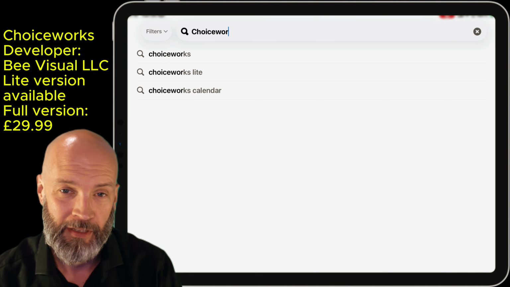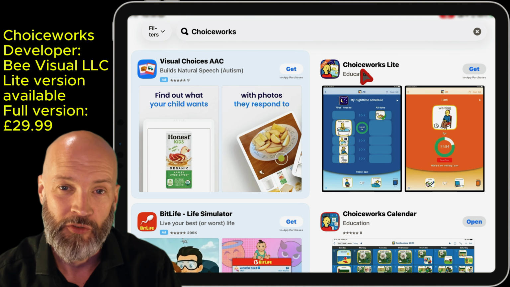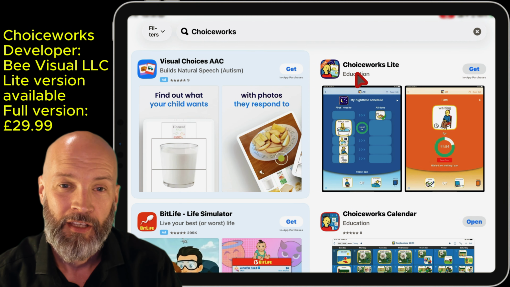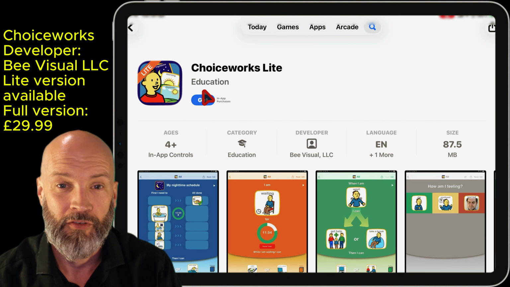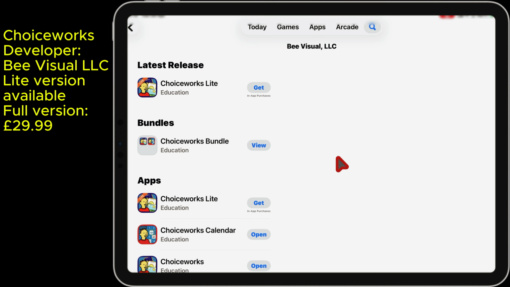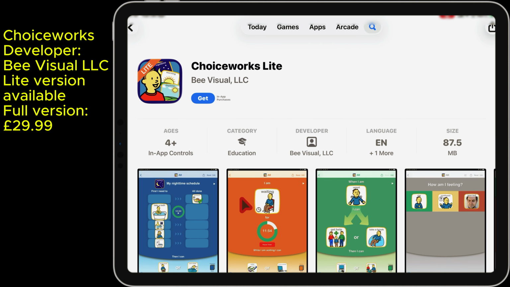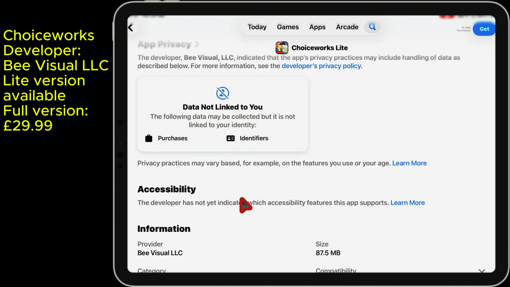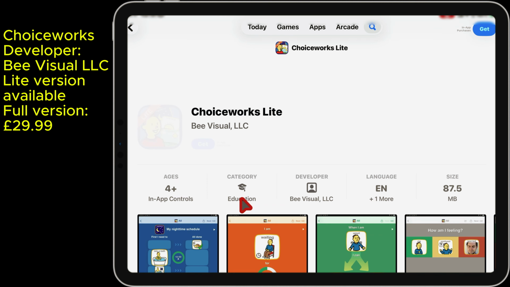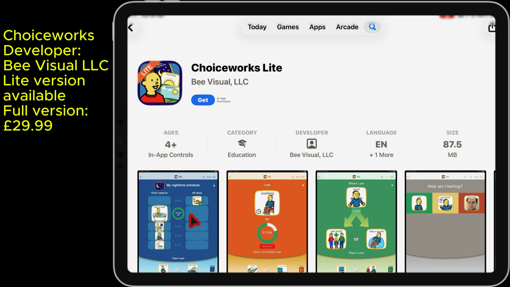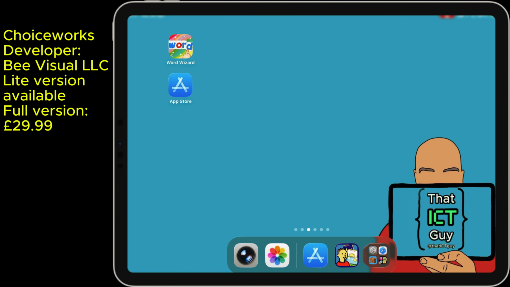Choiceworks is a picture-based tool for routines and schedules, and it's designed for parents, carers, and also can be adapted for use in schools by educators as well. You can find the Choiceworks app on the App Store, and there is a light version available for you to try out. And there is also a bundle available which combines Choiceworks app with the Choiceworks calendar.